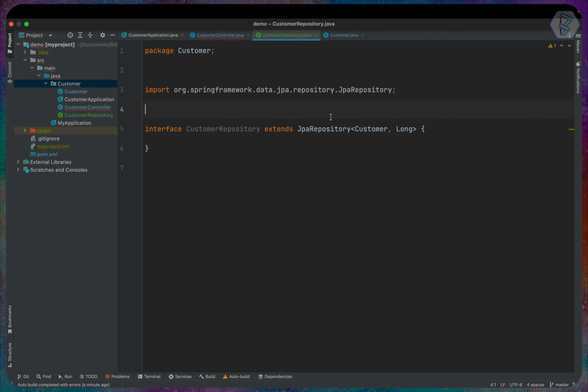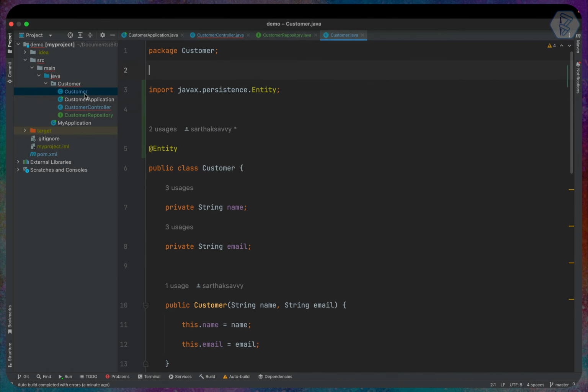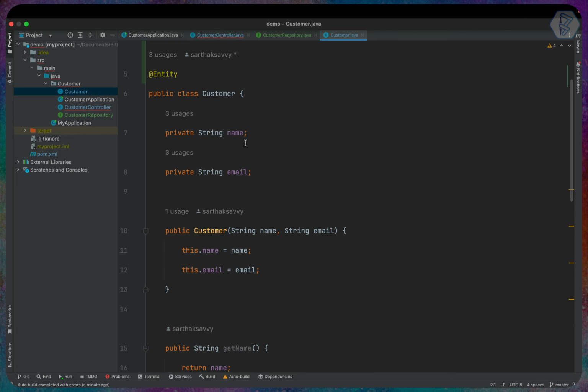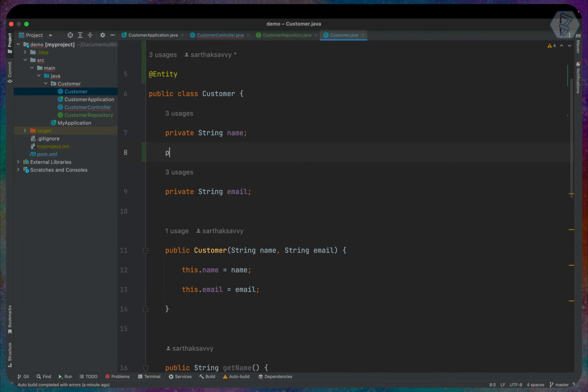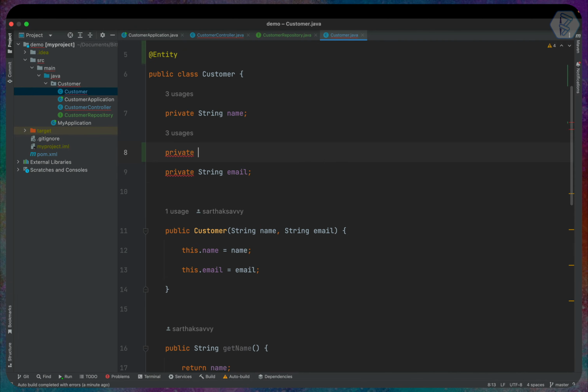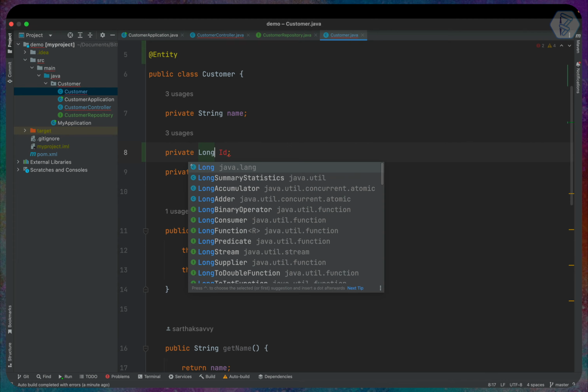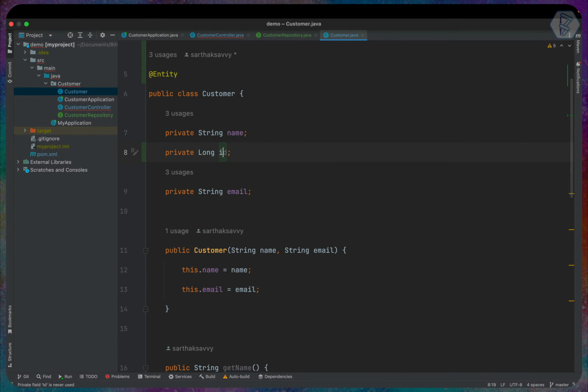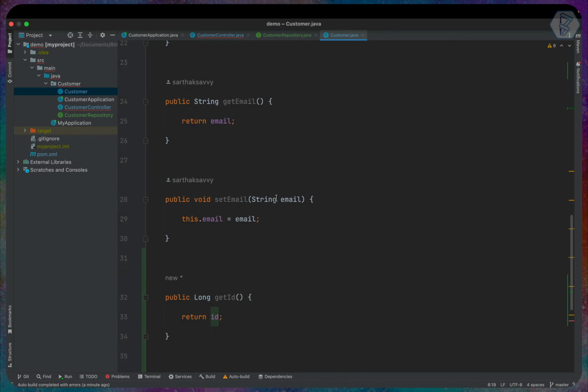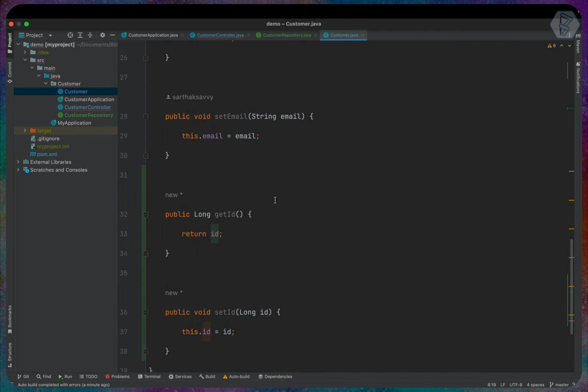So this means let's move to the customer entity. On the customer class here, we have to create another private variable called ID, and we said that this is going to be long, and that's it, I think. And remember, whenever we create a private thing, we need to create a getter and setter. So getter and setter for the ID is there.